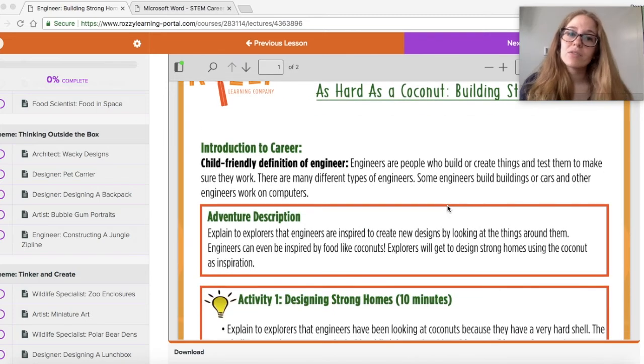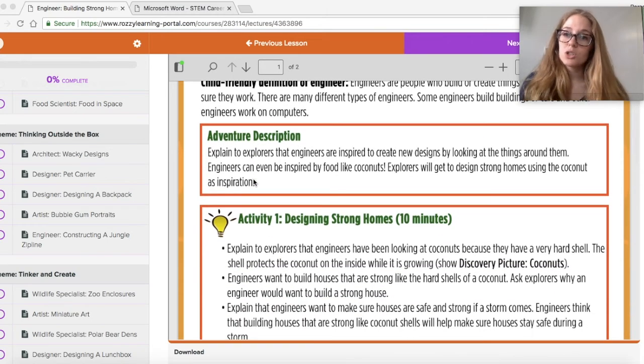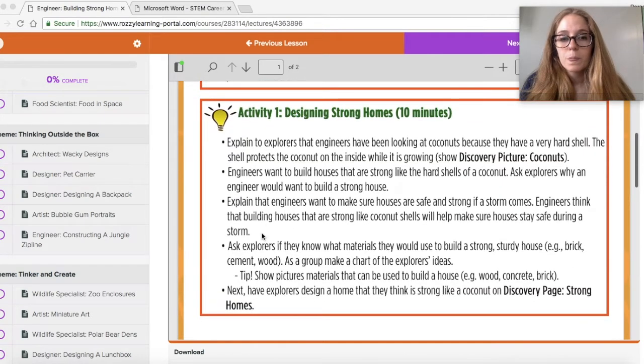At the top of every lesson is an introduction to the career, and then you'll see an adventure description. This description you can read aloud to the kids so that they know what they're going to be working on. Then as you scroll down, you'll see the different activities. Some lessons are listed in steps, and then some are more like this. There are also several activities within some lessons, usually about 1 to 2 short activities, or it's a longer 1-part lesson. As you look through the activities, you'll see that we give suggested questions that you can ask.